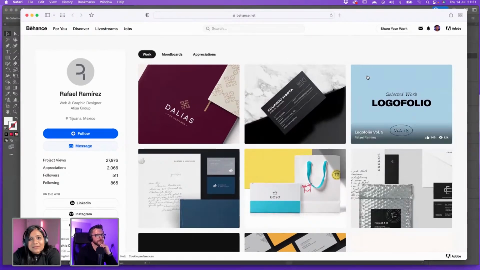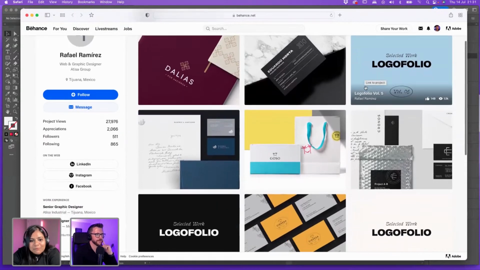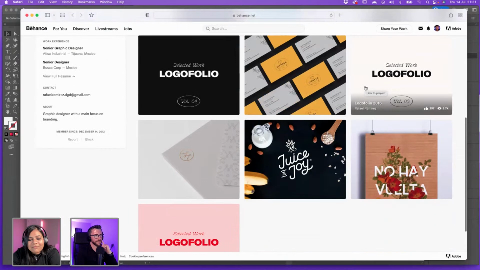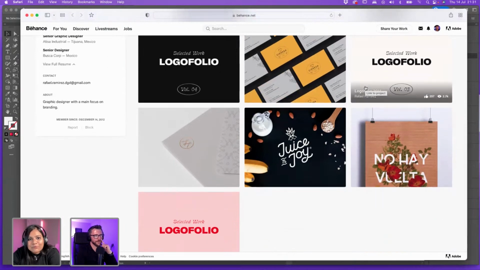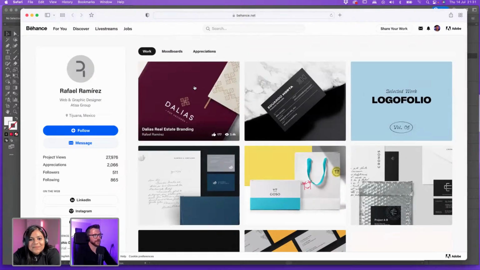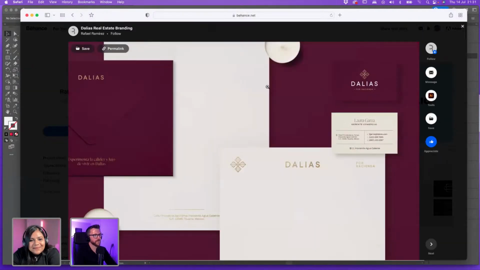I love that you or someone else submitted your profile. They're a graphic designer with a main focus on branding. And I really love that because it kind of ties in to everything that we're doing today. So why don't we go ahead and look at some of their work and get inspired? Yeah, fantastic. Let's look at this one up here, the real estate branding.